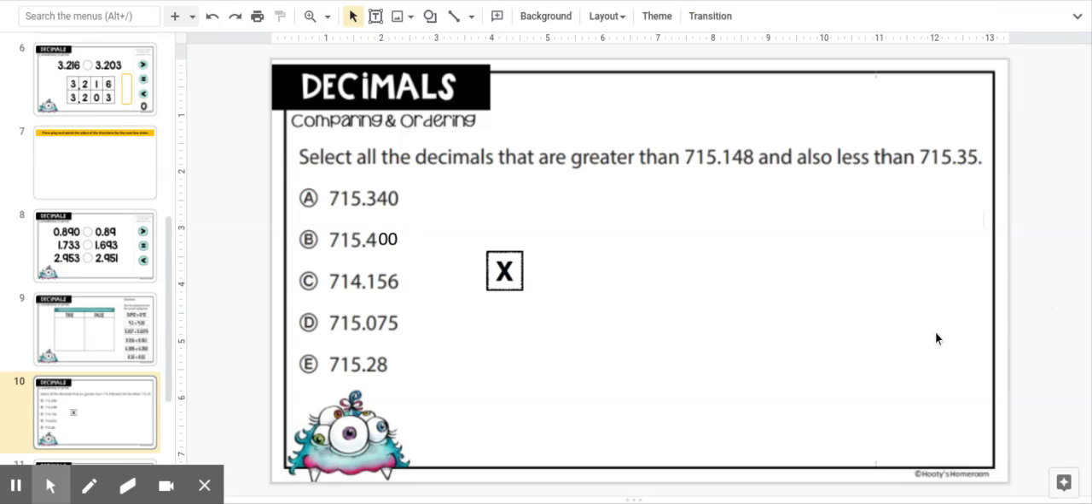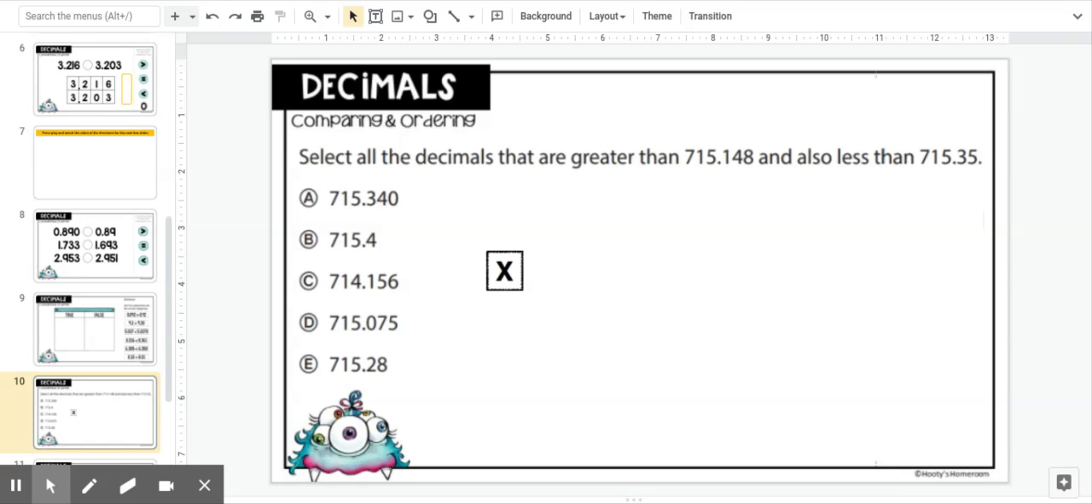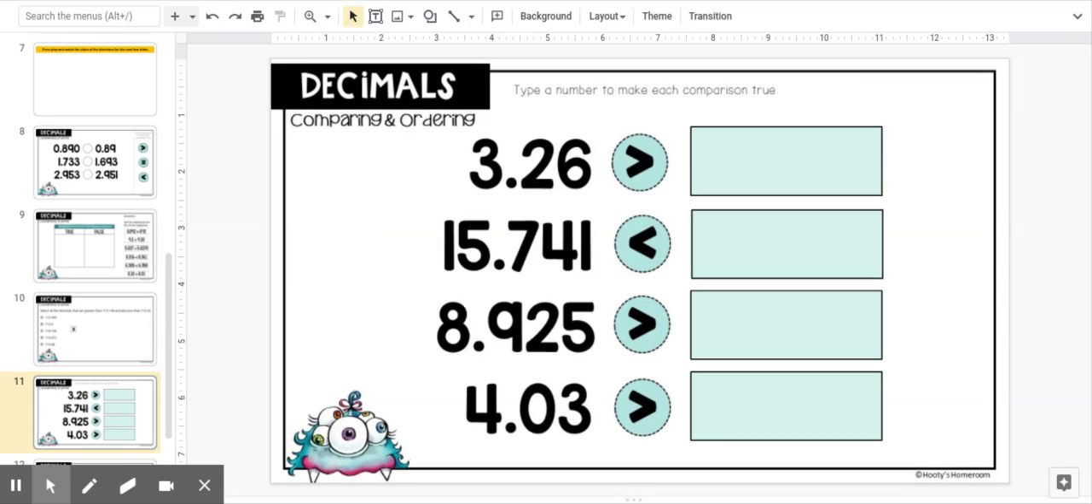And then what you'll do is, if it is something that would fall in between these, you're just going to use this X and you will drag it on top of the ones that do work, that are correct, that fall in between those two numbers. So again, that's my suggestion to help you out on this slide, is add zeros when you're writing in your notebooks or write on the slide. And again, you are trying to find something that is larger than 715 and 148 thousandths, but still smaller than 715 and 35 hundredths. You have one more slide to go after this.